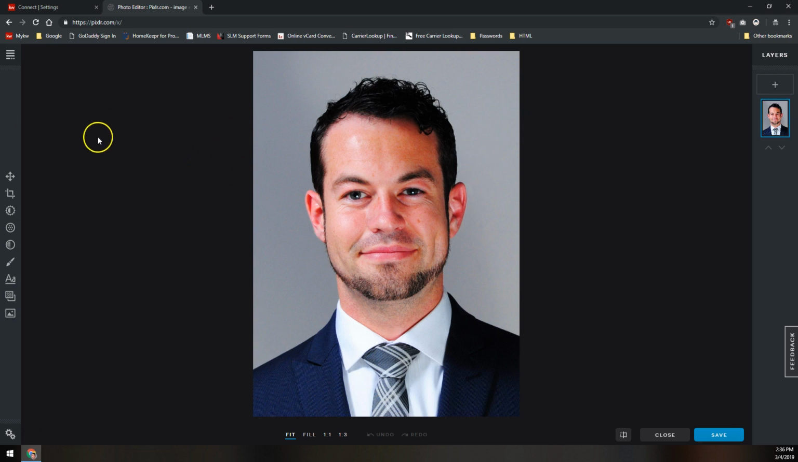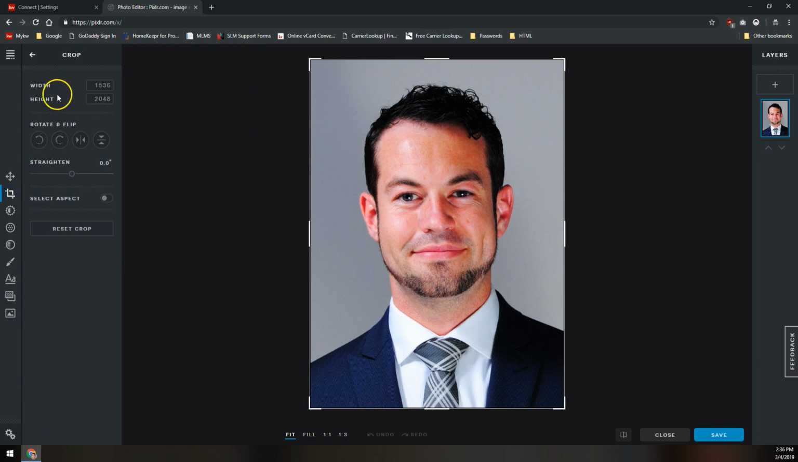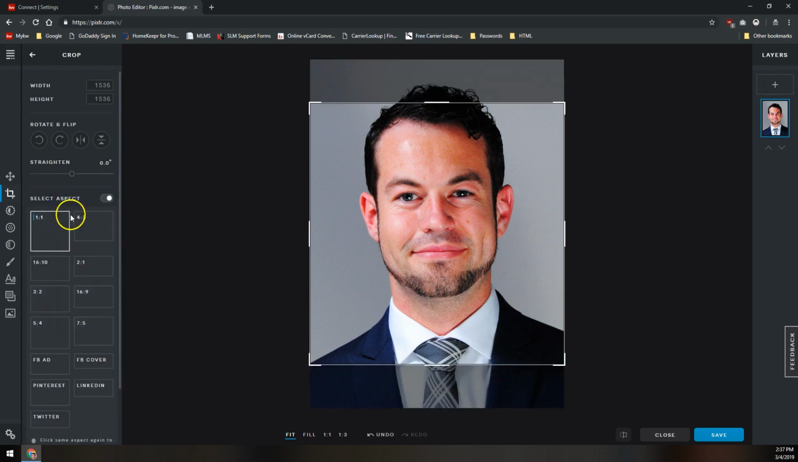Once we've opened that up, over on the left, we're going to click on the crop icon. If you ever see these two L brackets here where they're crossing each other, that's the universal symbol for crop. So we'll click on the crop, and it's going to pop that tool out from the left. And we're going to come down here and click on where it says Select Aspect. It's going to give us a couple of options here to choose from. We want this 1:1. Square is 1:1. That's the same thing on both sides. It's 1:1 aspect ratio.